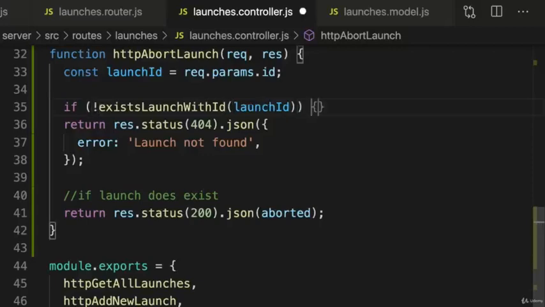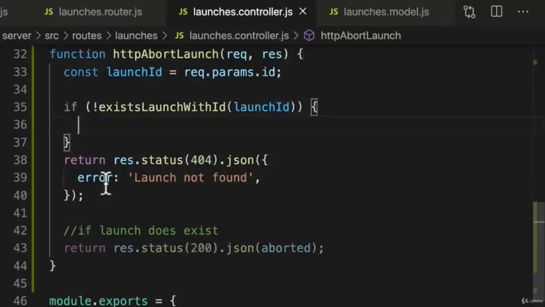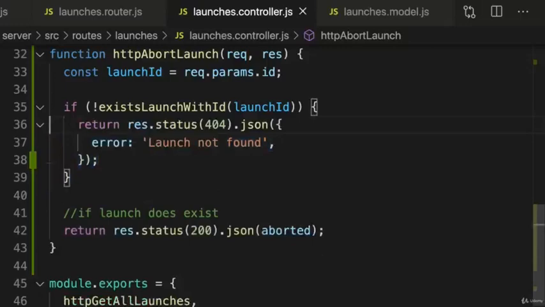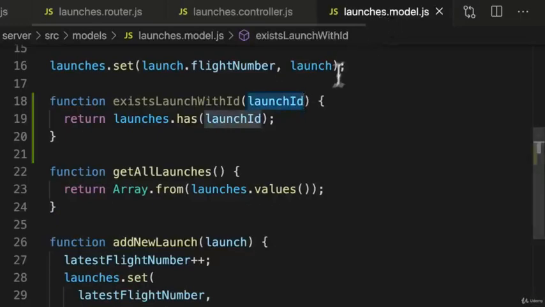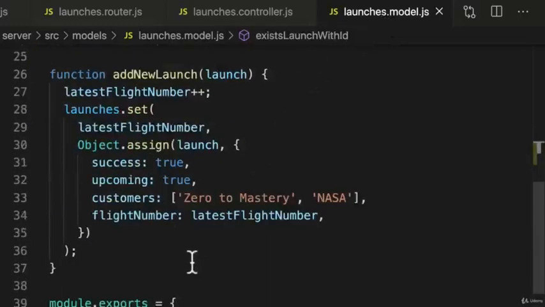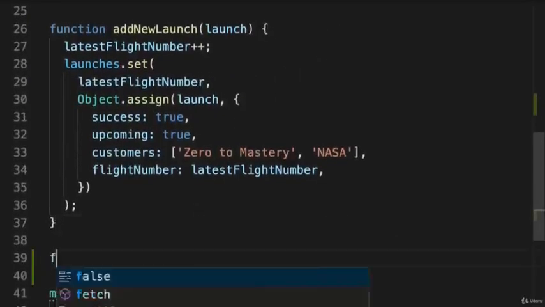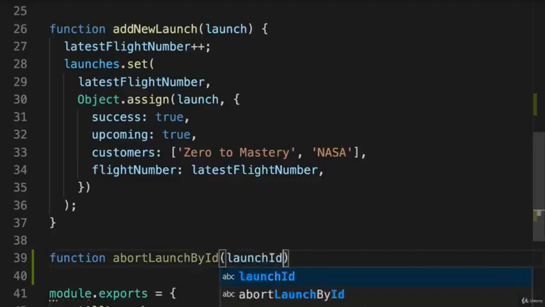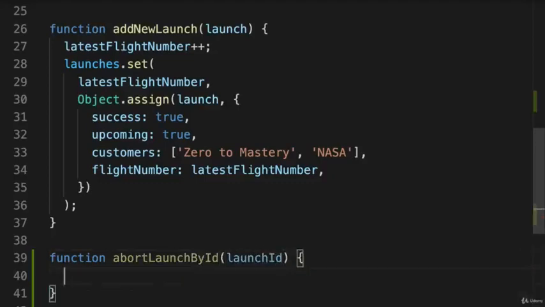So if not exists launch with ID, return launch not found. And then how do we abort our launch? Well, let's create a function right here at the bottom of our file. Function abort launch by ID. And again, we pass in a launch ID, and we do something in this function.